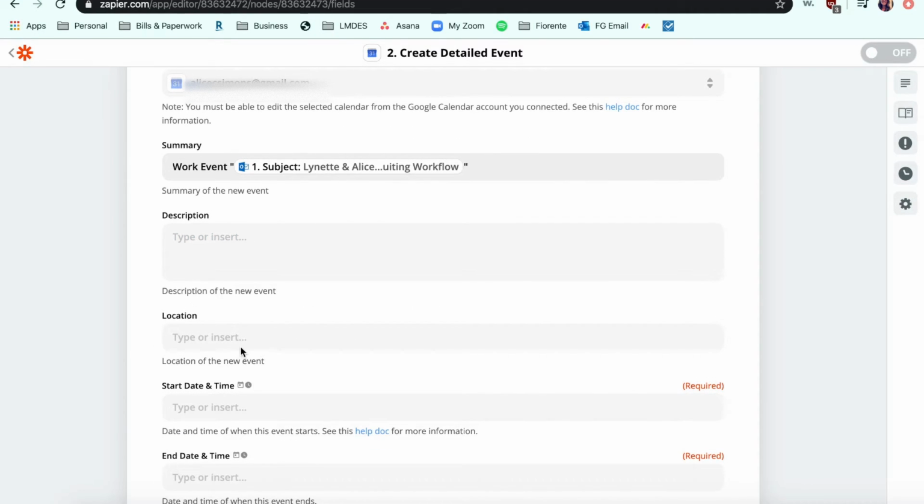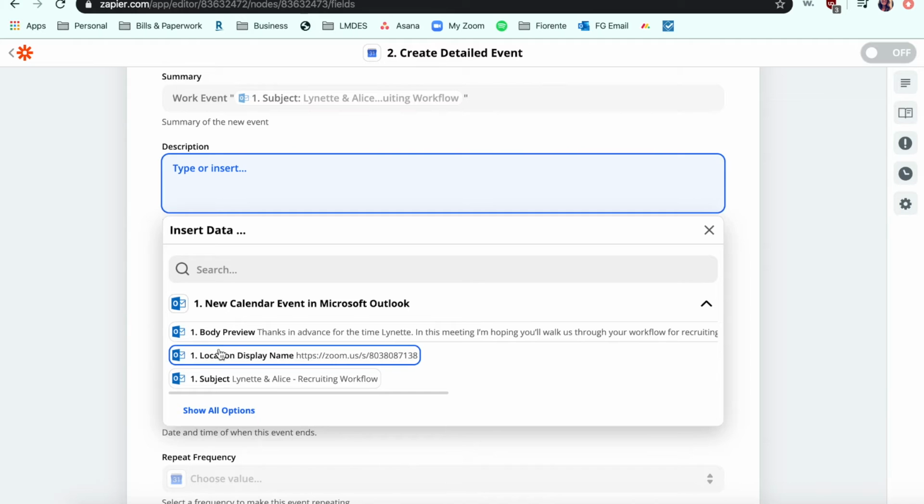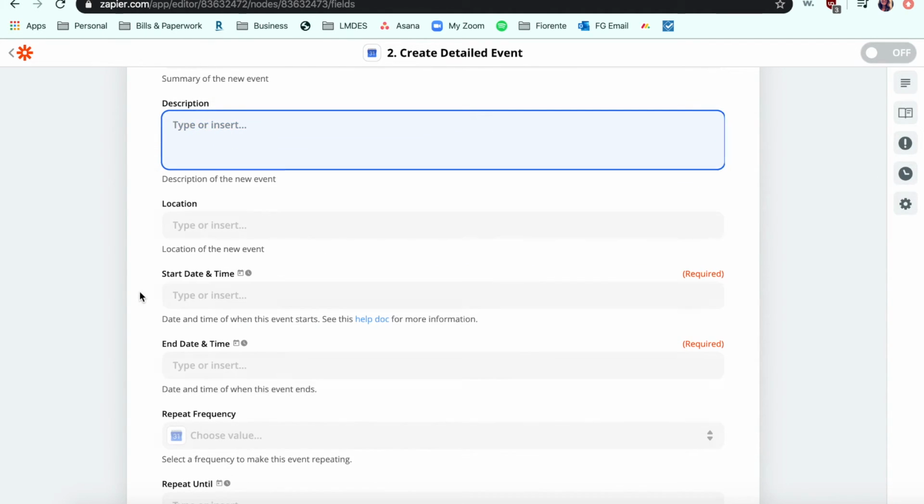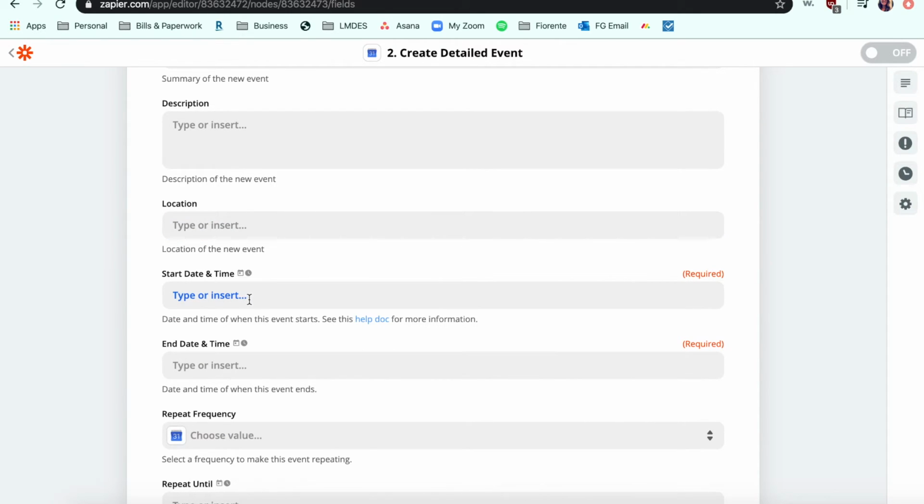Description, I'm going to leave blank. Location, I'm going to leave blank. Again, I'm just using this to block out time on my calendar, but you can copy these in exactly, and if you wanted to, you just go in, grab body in that option, grab location, again, very flexible.